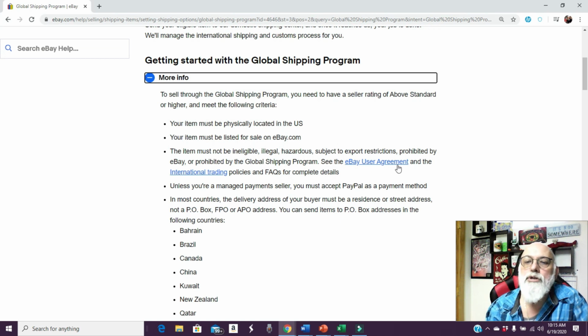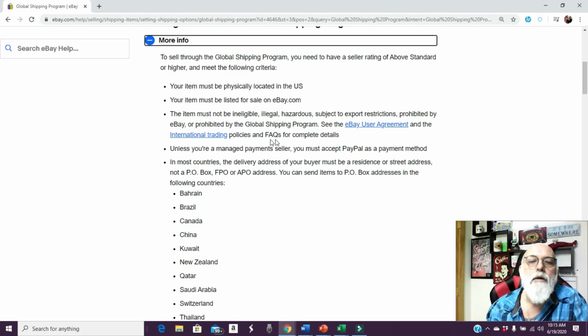And then, of course, they have the user agreement, which you can read, and then international trading policies. Now, sometimes when you ship global shipping, you will save on your shipping, but when it gets to certain countries, they have to pay an additional fee to receive it, and those countries that have it do know that. It says unless you're a managed payments seller, you must accept PayPal as a payment method.